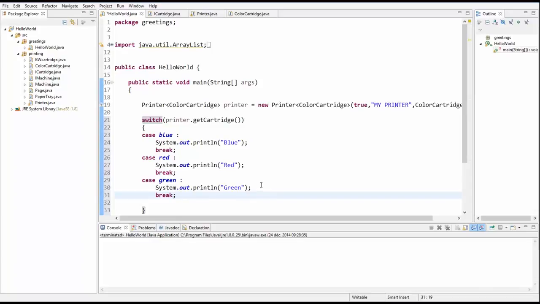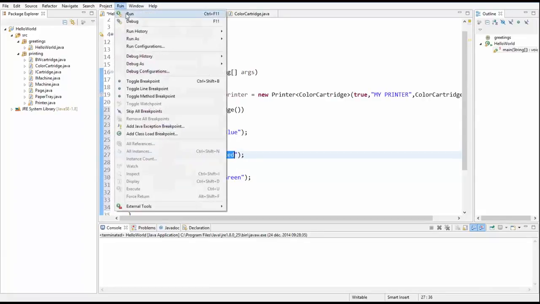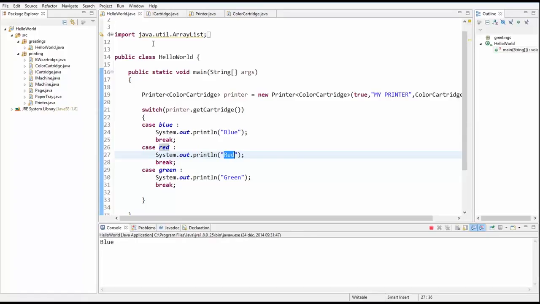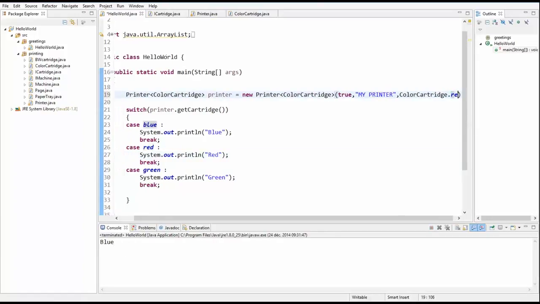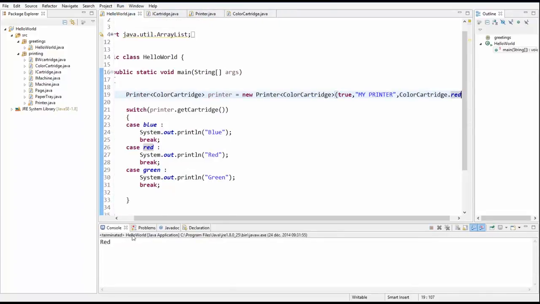So now what we can do here is, if we run this code, we should end up switching on what the cartridge is. And if it's blue, we'll print out blue. If it's red, we'll print red, and so forth. So I will go ahead and run this now. And you can see that we got blue, and if we switch this code to say red, for instance, and run this, you can see we got red.